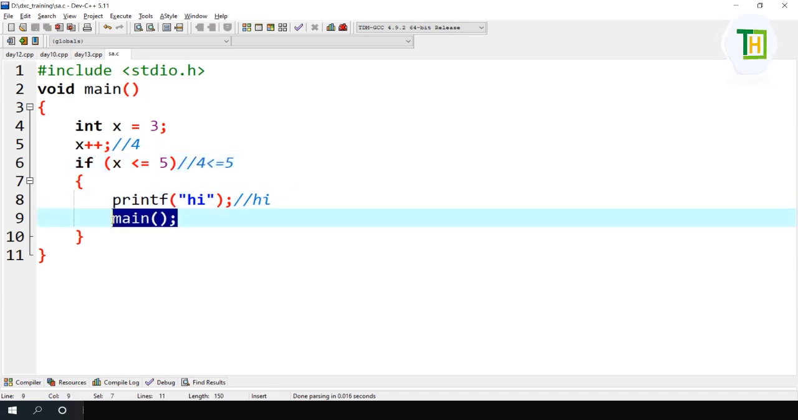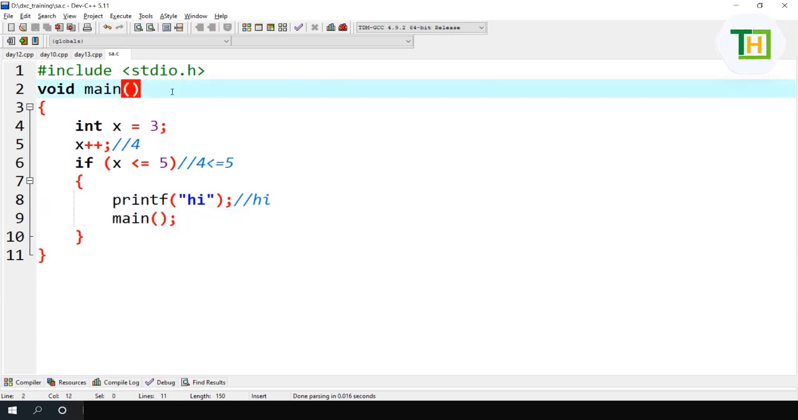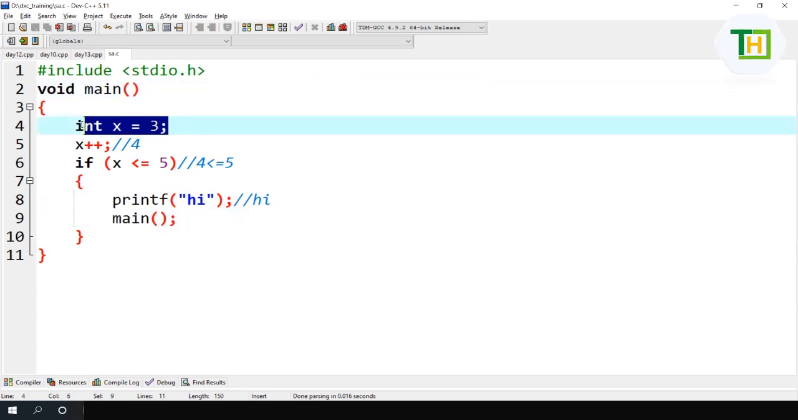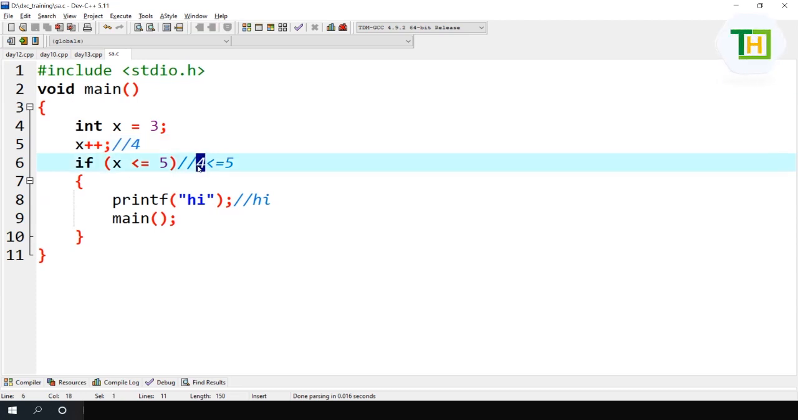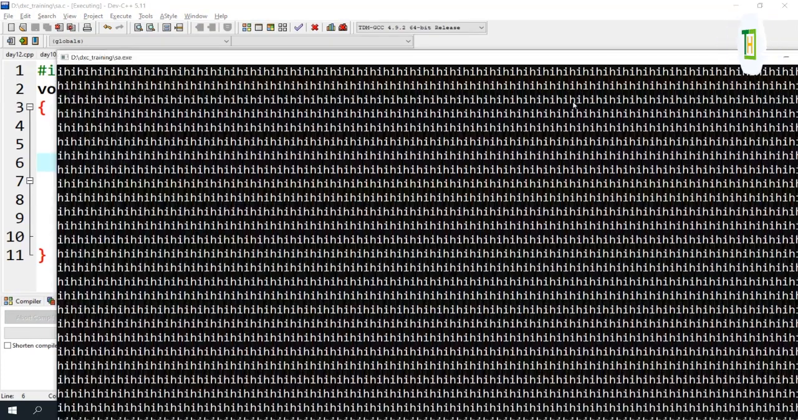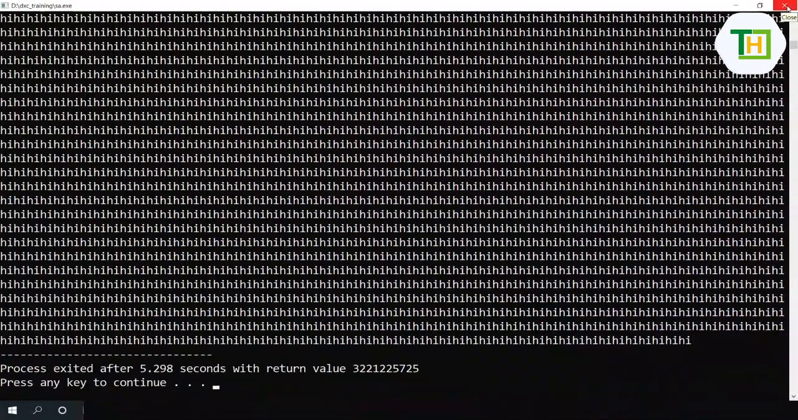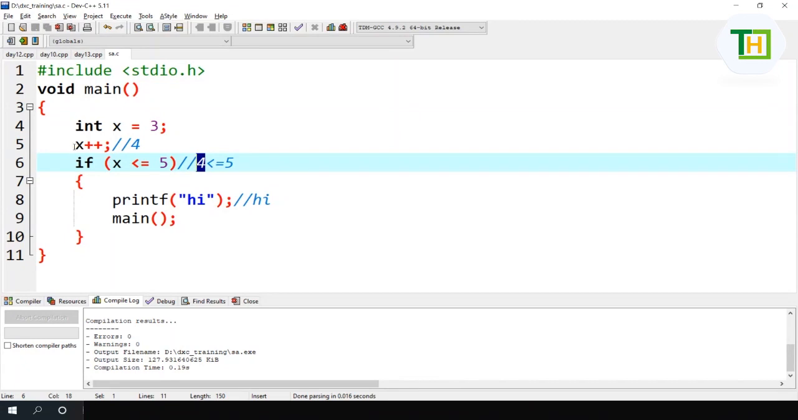And again, I'm going to call the main function, and I'm going here, and this line is declared again. Then x is again 3. Then coming to this line, 3 plus 1 becomes 4 again. And again it checks whether 4 is less than or equal to 5. Again and again, it is going to print high like this. Why? Because the value never changes. The value is always 4.